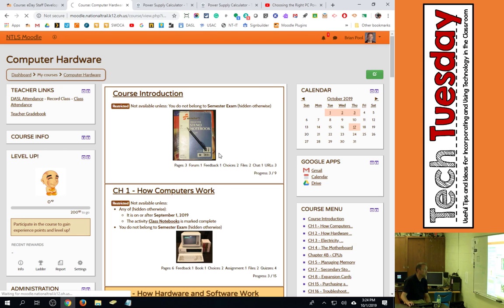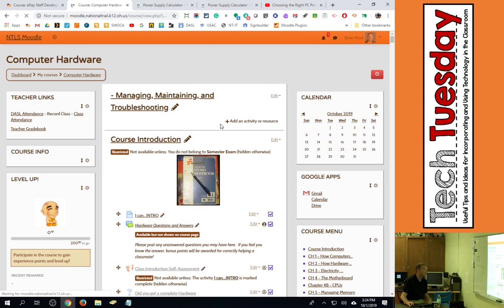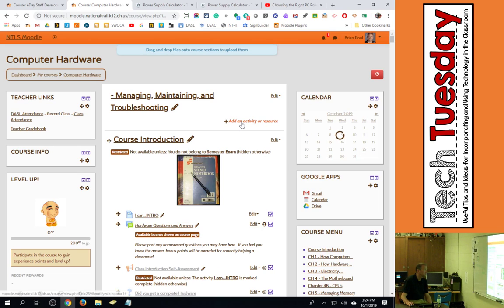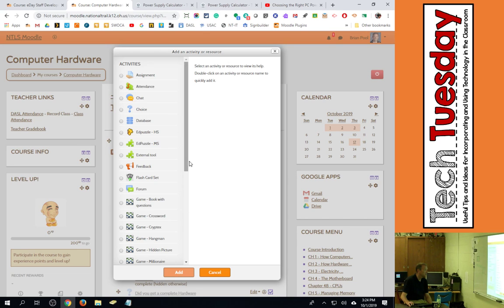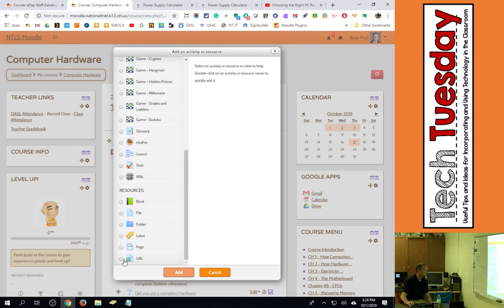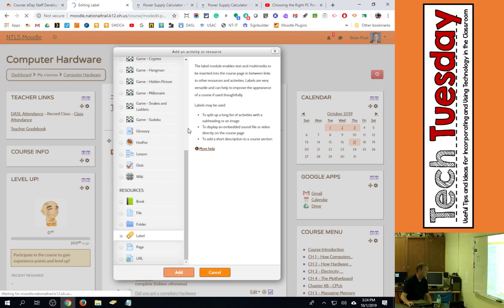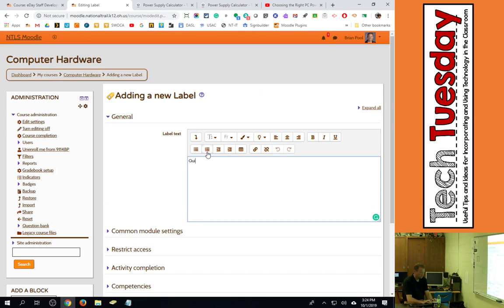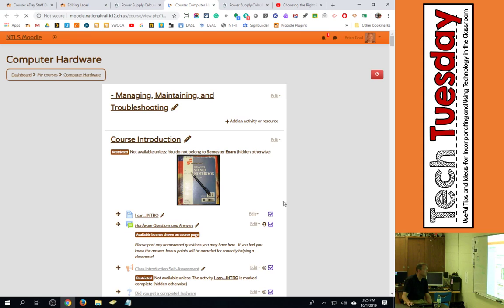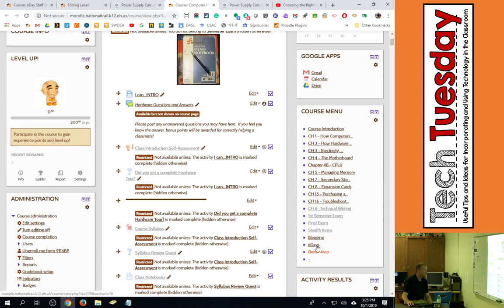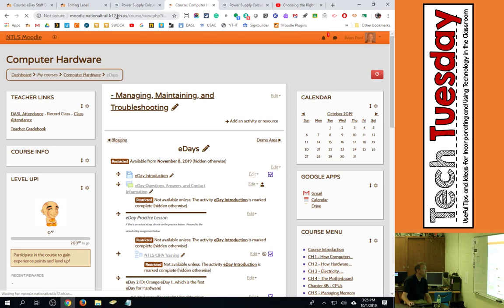You can see I'm not using my general section up here for anything, so it disappears because there's nothing in it. But I could easily do this. I could make a label. It says quick link to eDays. And I'm going to open up my eDays over here to show you what I'm doing. So I'm going to go ahead and click on the eDay section. And this URL up here now goes straight to eDays. So I'm going to copy that.